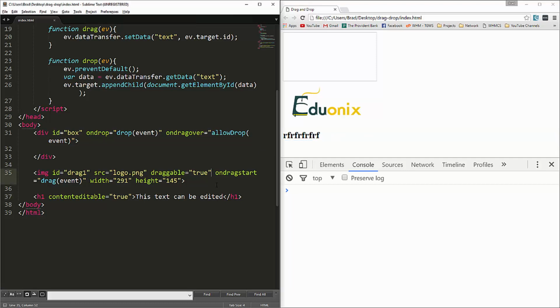We're going to get more into that in our project in this section. So that's drag and drop and contenteditable. In the next video, we're going to talk a little bit about geolocation.